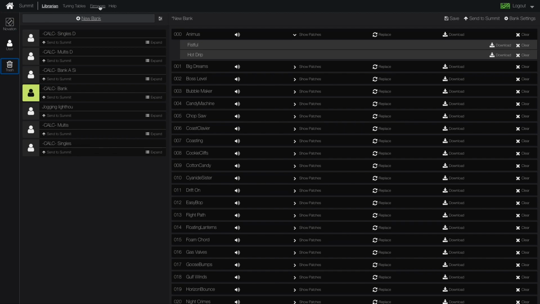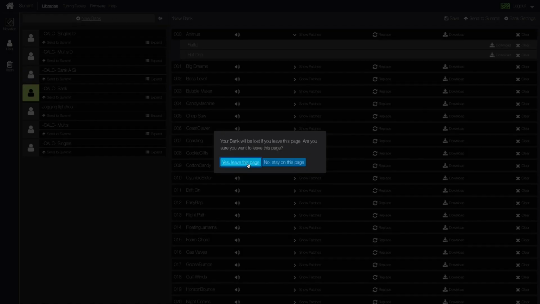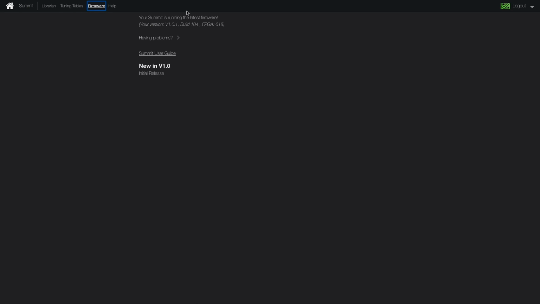Some of the other pages that we have here is the firmware update. So let's go to the firmware page. Currently this is using the current firmware, so there is no firmware for me to download and put onto the instrument. However, if there was a firmware update, you'll find it here in the Components page. We also have access to the Summit user guide here as well, and also to our support.